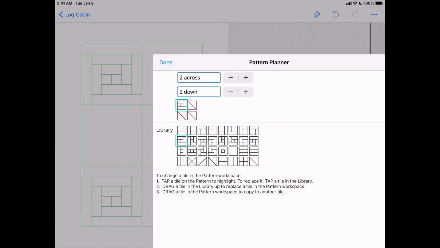I can just tap another tile in the library to replace it. To set another tile, I can either tap the tile in the workspace to select it, then tap a library tile, or I can drag a tile from the library into the workspace. Notice that I can also drag a tile in the workspace from one spot to another. Now that we know how to do it, let's finish filling in the pattern.